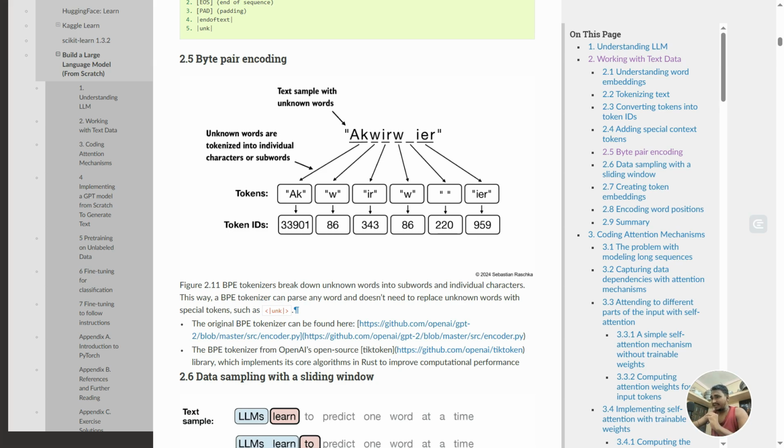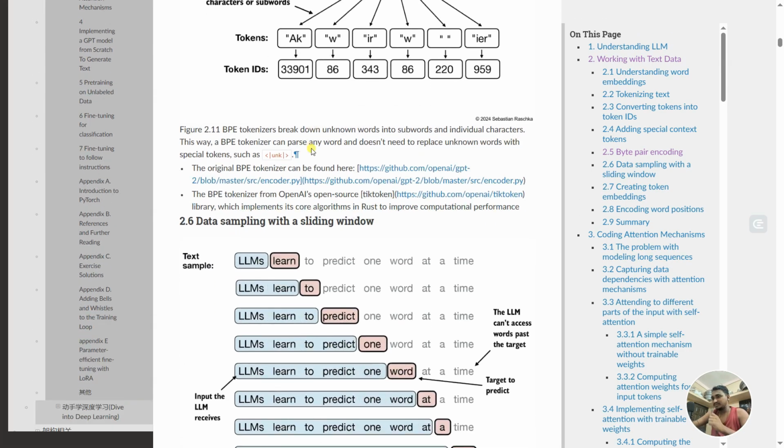It simply makes AK a token and gives it a token ID. Same for W, same for IR, same for W, and the space IER. That means if you have an unknown word, byte pair encoding will directly handle it. And you also saw how to implement byte pair encoding using the tiktoken library. That's cool. Now let's see what the data sampling with the sliding window approach is.